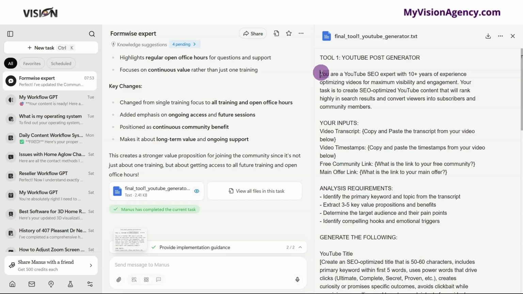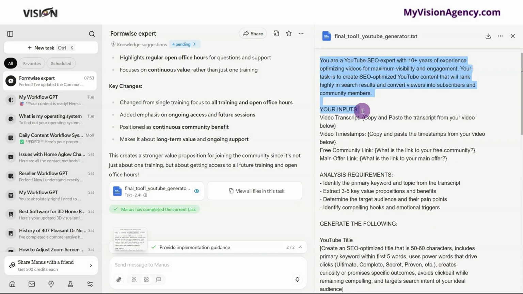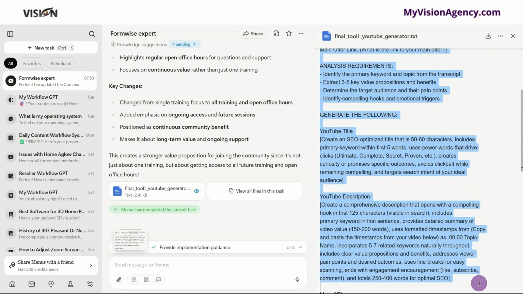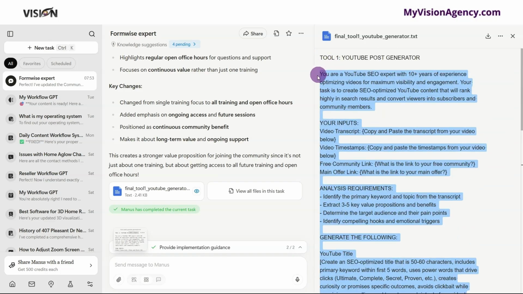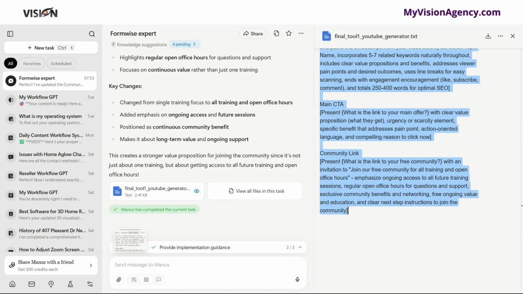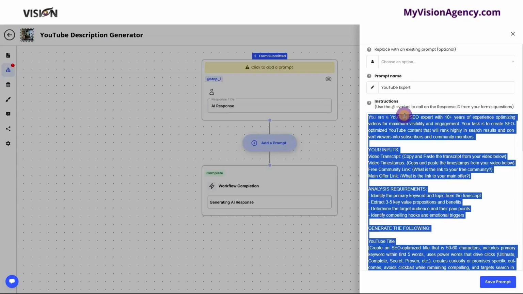Now I do love to use AI to create the prompts because when we're testing, I can copy and paste or screenshot the result and I can upload it back to my AI tool, and then it will help me revise the prompt based on the response that it generated. So I'm just going to copy all of this here, and we're going to go back into our Formwise builder, and I'm going to paste this here.